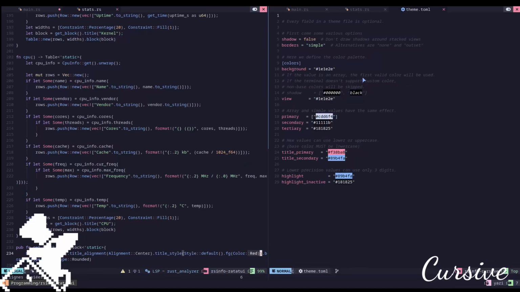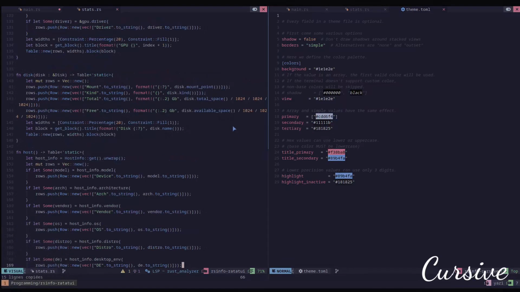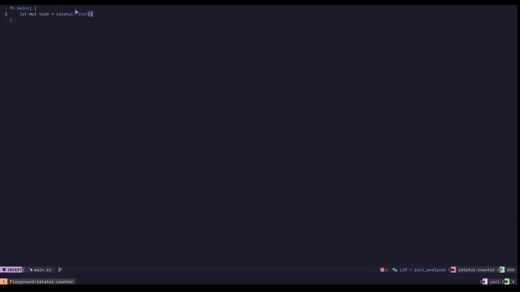Whereas inside of Cursive, it's just a common theme file that will apply its theme all throughout the entire application, which I think is really cool. But yeah, those are the code behind both applications. Really cool stuff. Now, let's build a counter app together using each framework.